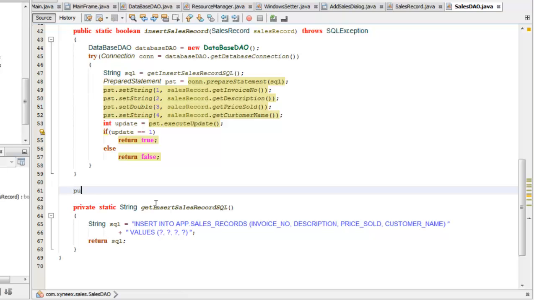This is the method signature. It's going to be a public method so that it can be accessible anywhere, and it has to be static so that we will not need to instantiate an instance of this class in order to invoke this method. We'll call this method get sales records.